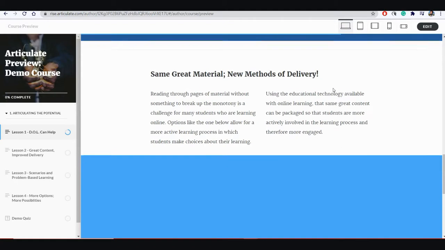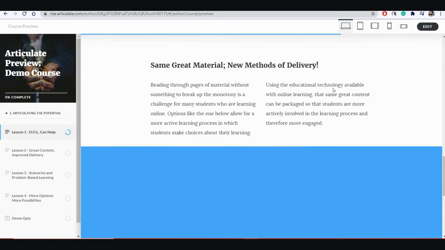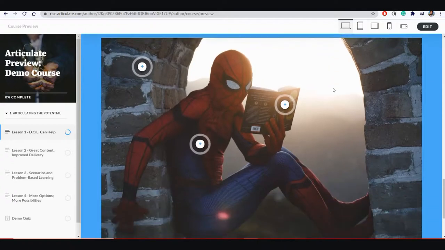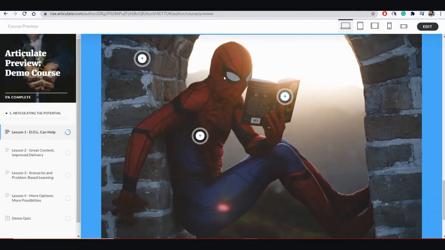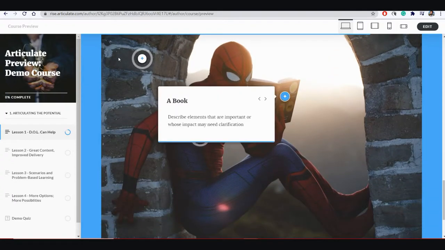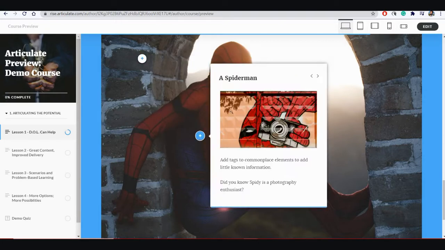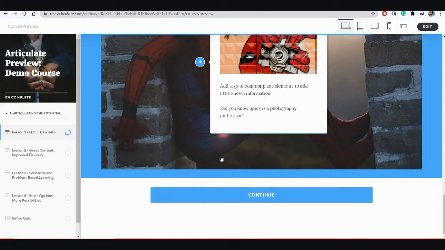So we can help because you've got the great material already and we've got new methods of delivery that are really beneficial. So when you want to pull students' attention to something, you don't just put the picture out there for them anymore. You can draw it to a specific element. You can make sure they're focusing on the right things. You can add a little tidbit they may not have known, like Spider-Man is a photography enthusiast.